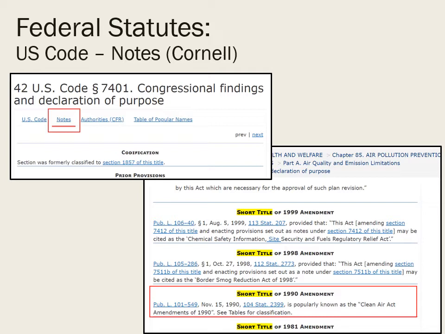But then take a look at the 1998 amendment. It's not known as the 1998 amendment. It is known as the Border Smog Reduction Act of 1998. So keep in mind that as statutes get amended over time, each amendment might have its own short title. And if several public laws get incorporated into a single statute, each public law will have its own name, which may or may not be specifically called out as a short title in the notes section.